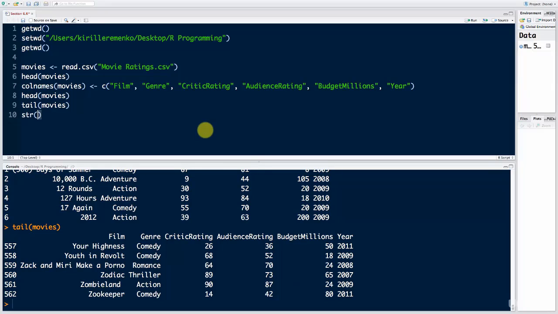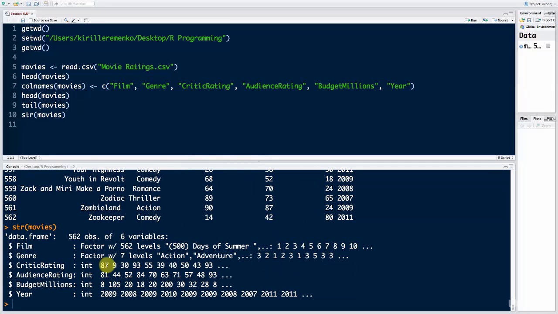Great, now let's look at the structure. And what do we see here? Well, this is the point where we start talking about factors. You can see that we've got 2 columns that are actually recognized as factors. And what does that mean? Well, a factor in R is a very simple concept. It's basically a categorical variable. It's a way R works with categorical variables.